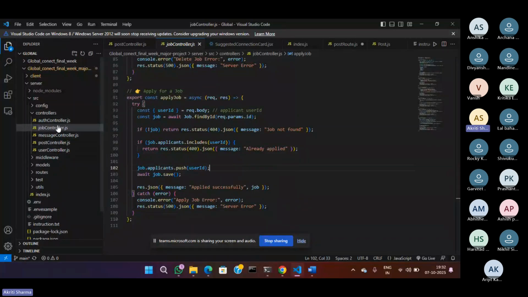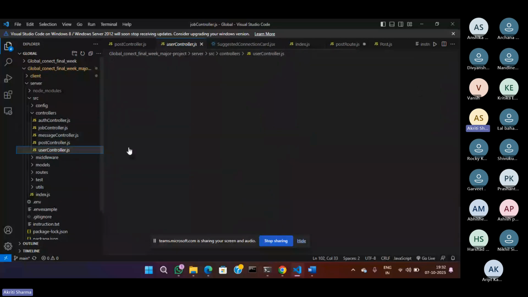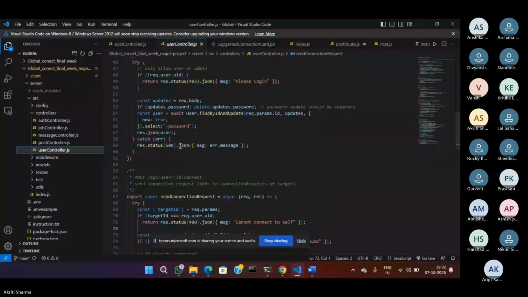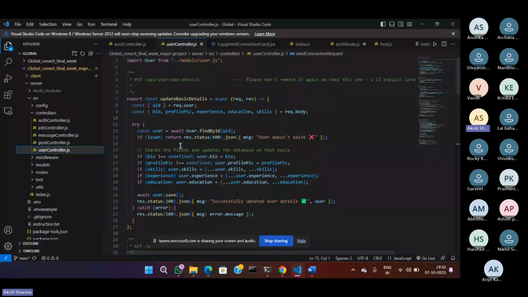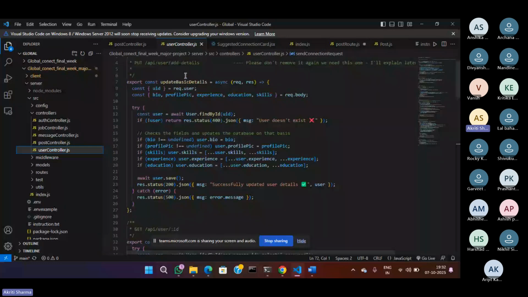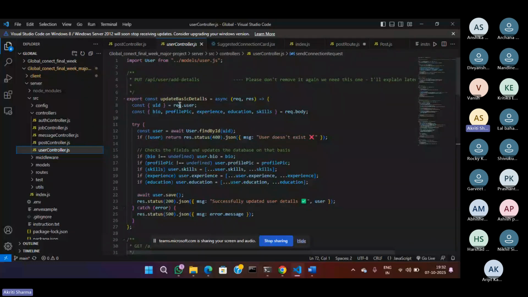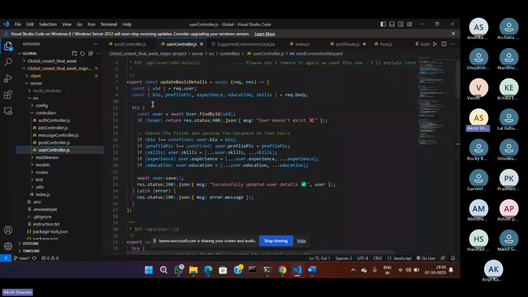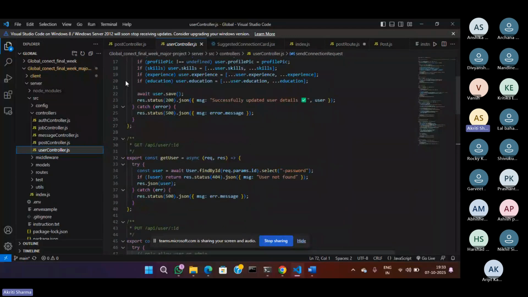After that, the auth controller and message controller were created by Arijit, so he will explain them later. And in the user controller, we have simply imported the user model. And the update basic details section was created by Arijit, so he will explain it.